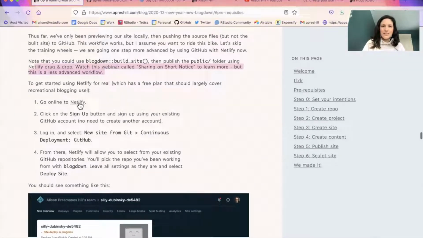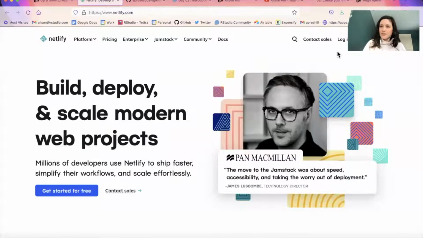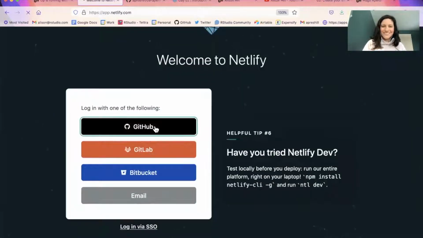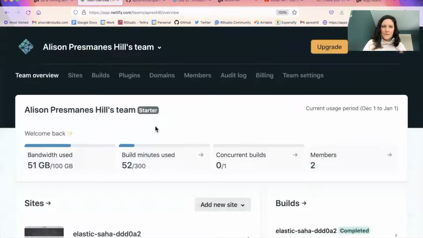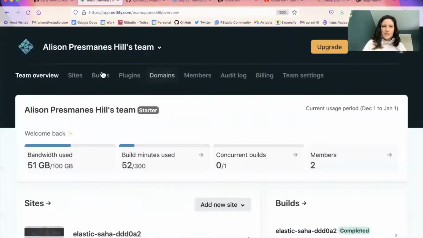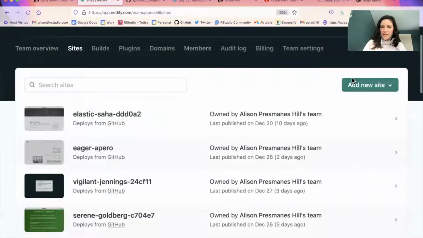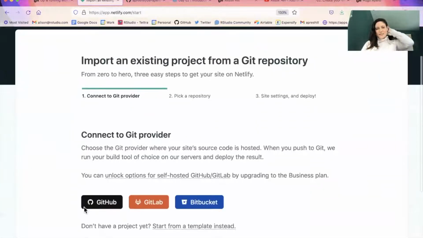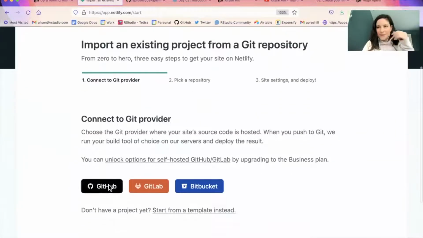So I'm going to go online to Netlify. I already have an account, but definitely follow through the steps if you need to create an account. Oh, I have not logged in. Let's log in with my GitHub. There we go. Okay. New site from Git. I believe they changed it. It actually looks a little bit different. Add new site, and then now you do import an existing project. So then I pick GitHub.